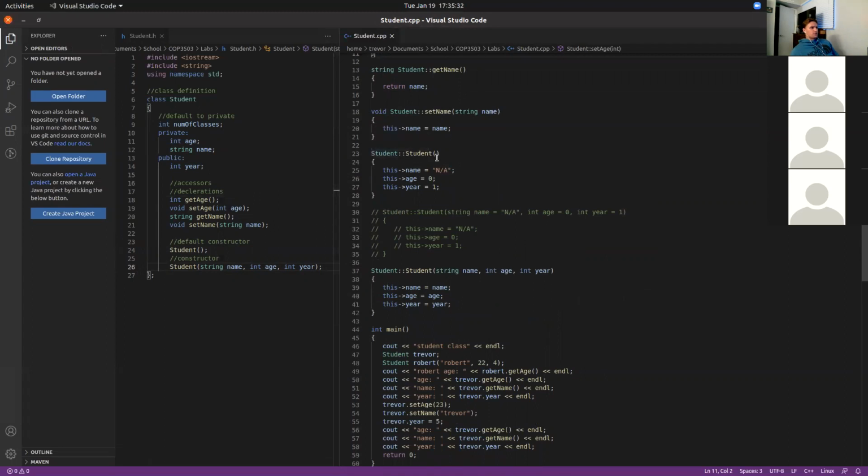So with the Student, this is the default constructor. What I've chosen to do here is give each of these attributes their own default value. The name of the student is just NA, not applicable. They haven't entered anything yet. Their age is defaulted to 0. If this was college, which I think it is, it would be like 18 maybe is what you'd want to default, but I just put in 0. Again, you're the developer, it's up to you. And then the year is just 1 for freshman. So this is your default values.